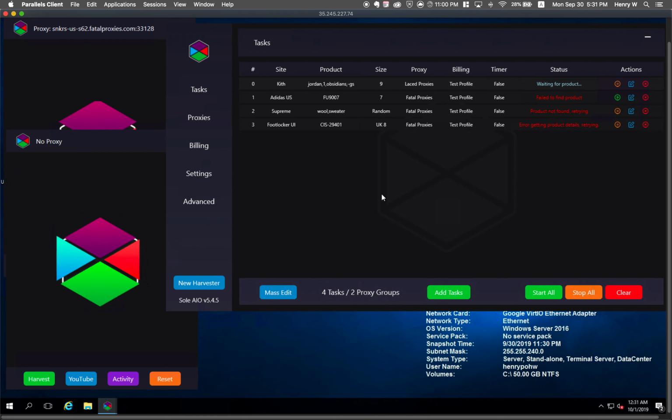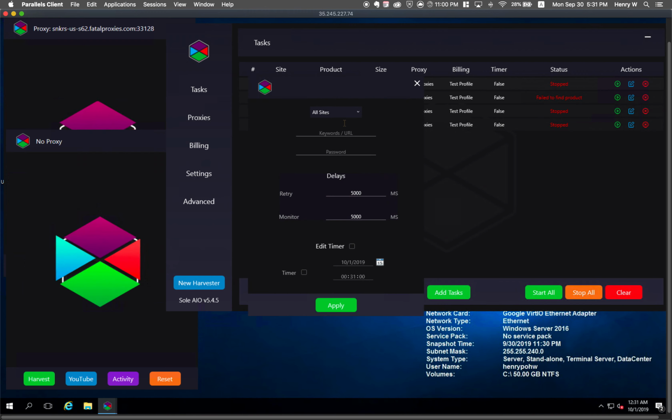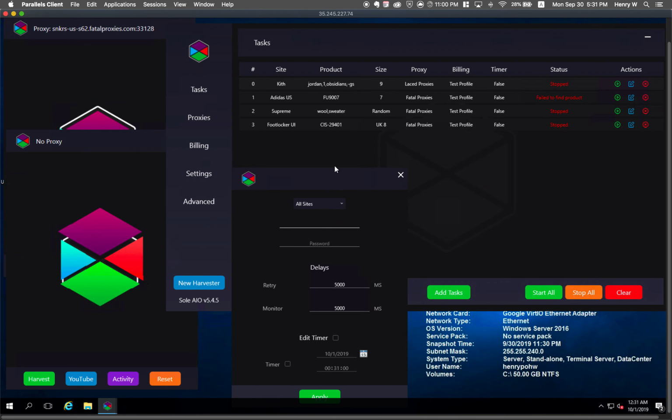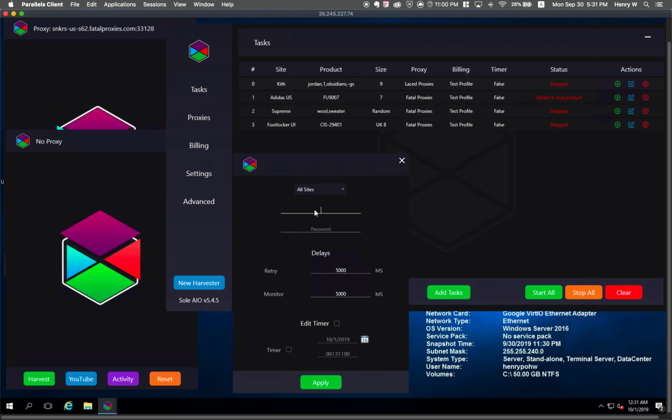We also have to take a look at setting delays and mass editing. One important part is mass editing, this button over here. If you want to mass edit all your tasks, for example, if suddenly you have a link to the Kith obsidians, you would just press mass edit. This little thing will pop up, and if you wanted to change the keywords of every single site, for example to a hoodie, you just click hoodie, press apply, and you notice that every single product has been changed to hoodie.